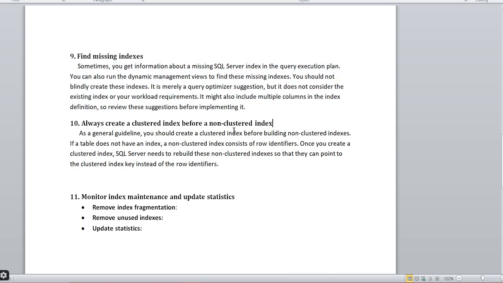Always create a clustered index before a non-clustered index. This is also a valid point. You can go with this statement. We should always create a clustered index before a non-clustered index.